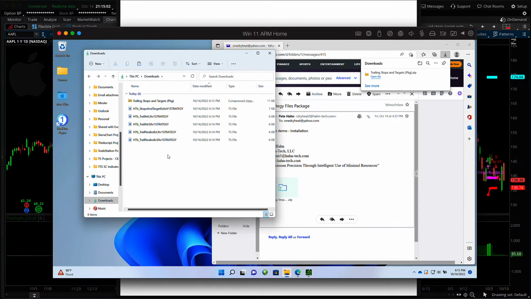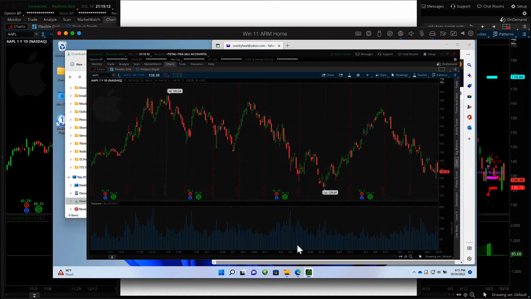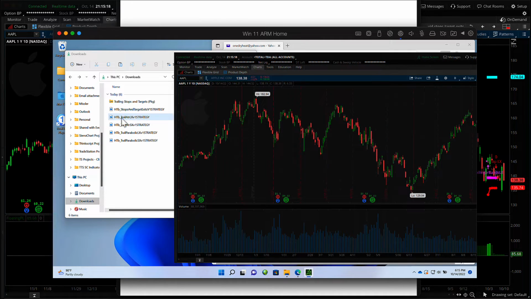Now I'm going to show you how to import those into Thinkorswim. Okay, so we're going to go ahead and move this over to the left a little bit, and then I've got Thinkorswim open down here. I'm going to open that up and then kind of slide that over to the side so you can still see those files. You don't have to do this, but I'm doing this to make it very clear so that you understand what you're doing.